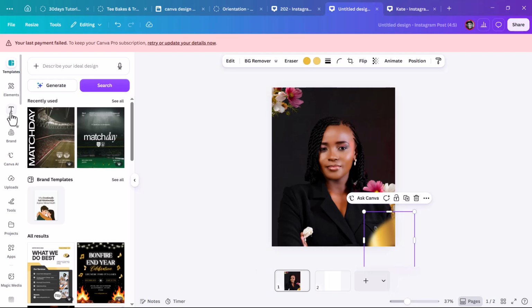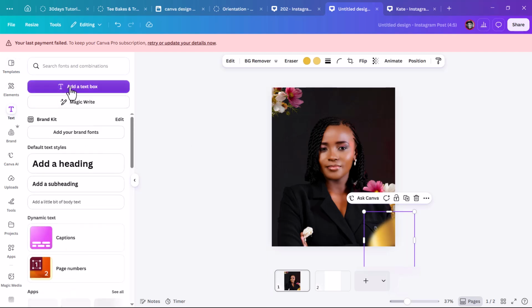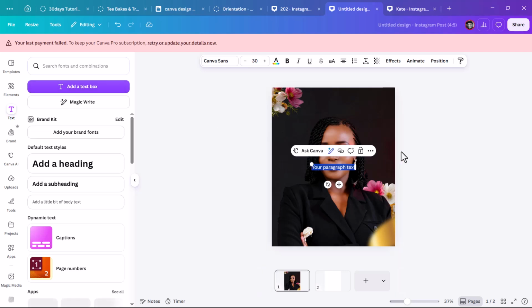So we're going to come to text. Okay, and we're going to say add the text box. Okay, and now we're just going to type the celebrant's name, Kate. Okay, and we're going to make it real big. We're going to scale it. I'm holding down my Alt key while I'm dragging. It's going to make it really big.